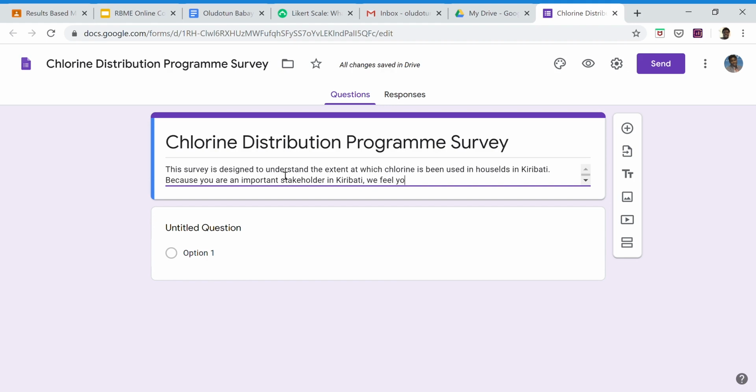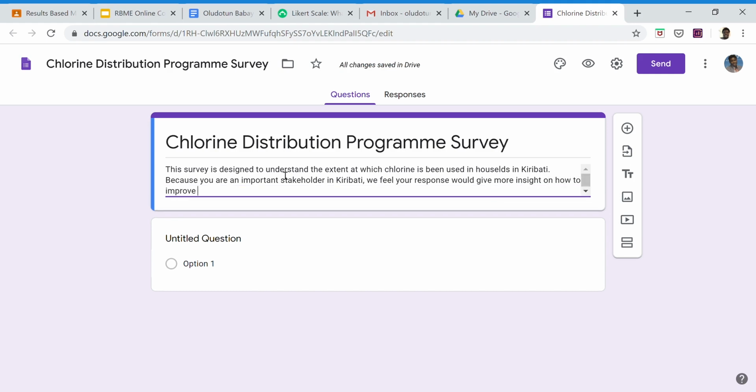We feel your response would give more insight on how to improve the program and also how other implementers can improve access to clean water, for instance. So, this is part of the purpose. You can go on and on.